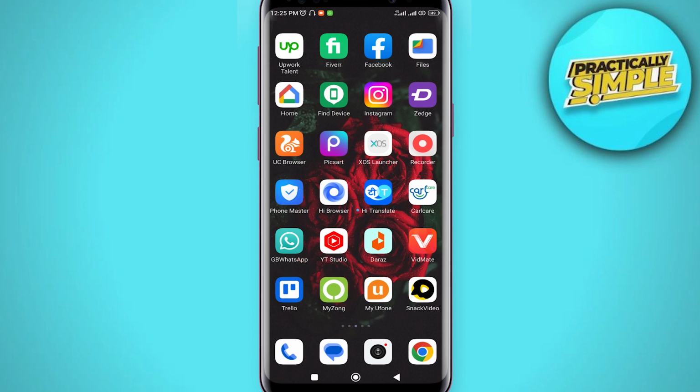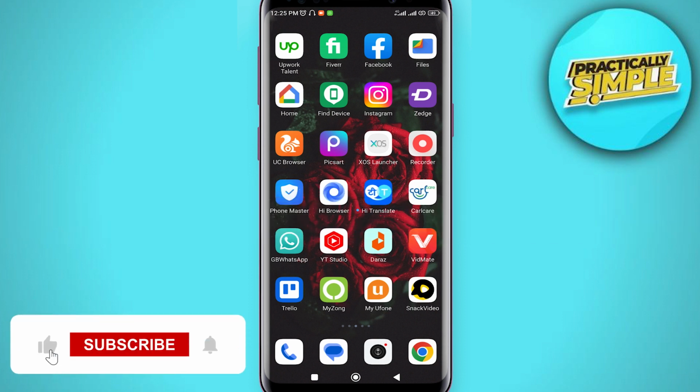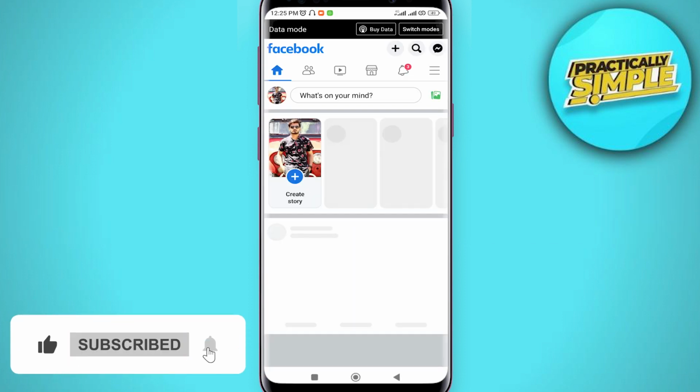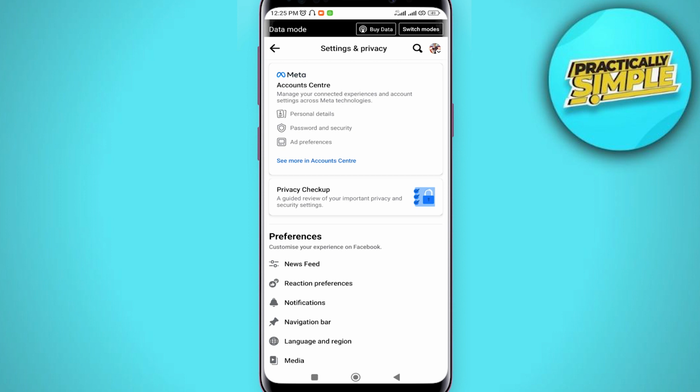In today's video, I'm going to show you how you can easily deactivate your Facebook account. So first of all, open up the Facebook application and then go to menu. After that, tap at this gear icon to open up settings and then go to your account center.